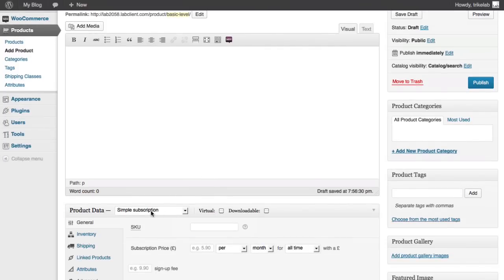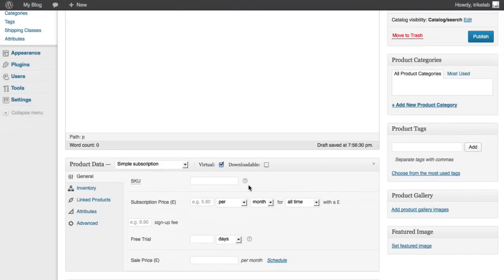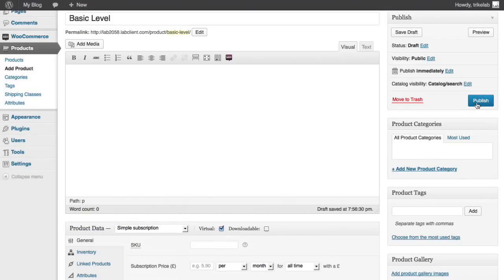Down below, I'm going to have this as being a simple subscription, for now. In this case, it's virtual. And there's no downloads with this right now. It's just an on or an off. Somebody's going to pay me money to get access to certain parts of the site. I can go ahead and set up the change in the price here because I notice it's in British pounds. So let's go ahead and real quick do that. I'm going to publish this for a second.